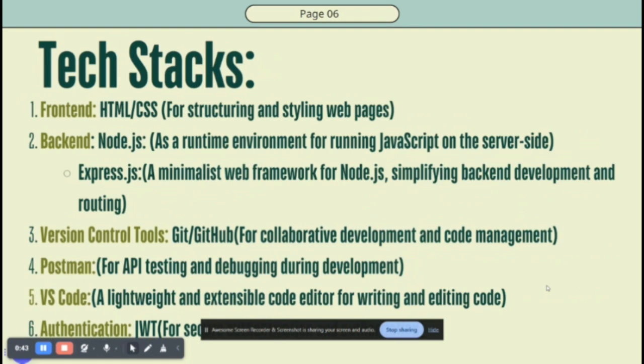In terms of tech stack, we have used HTML and CSS for the front end. For the backend, we use Node.js and Express.js. We use Postman, VS Code, and version control as additional tools. And for authentication, we use JWT.